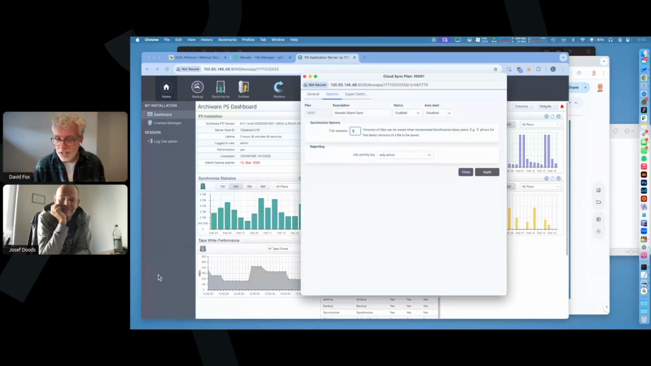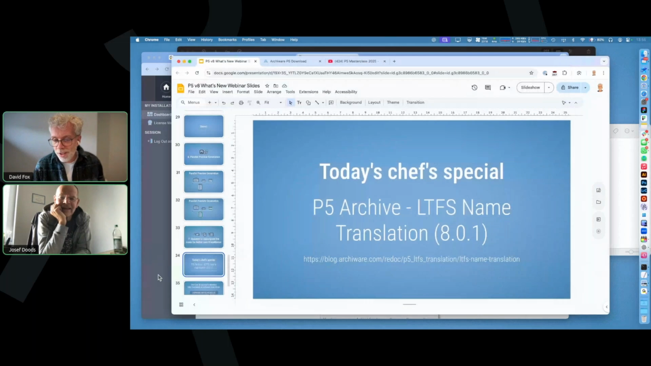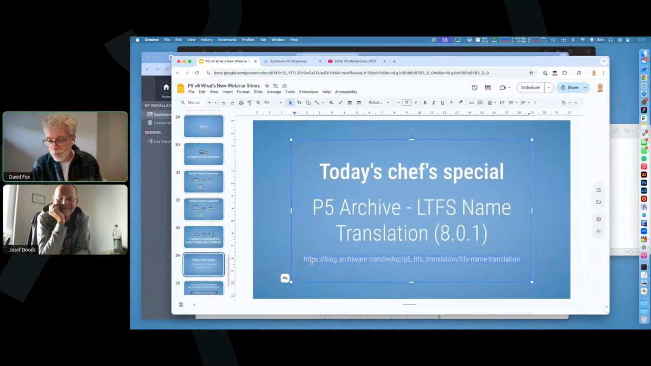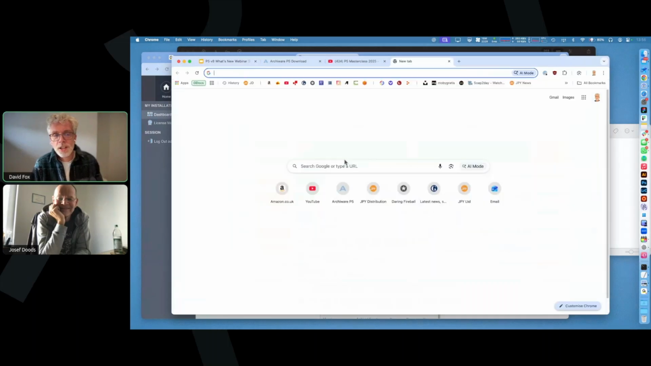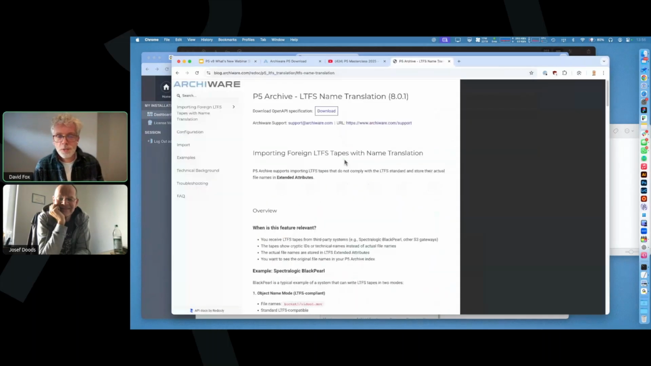And finally, the Easter egg. What did we say? The chef special. Yeah, myself today implemented. The press. So what's this URL here? This is something that was added to the P5, which is basically when you're importing tapes, LTFS tapes that maybe came from other systems.